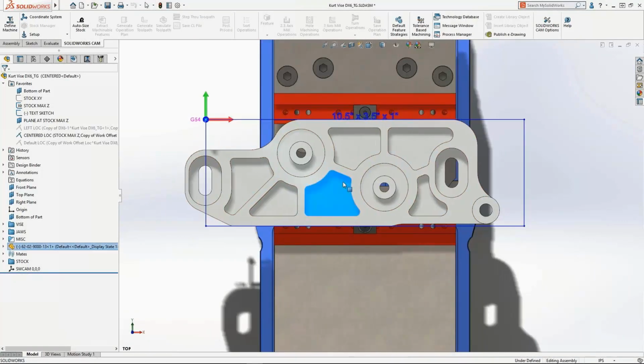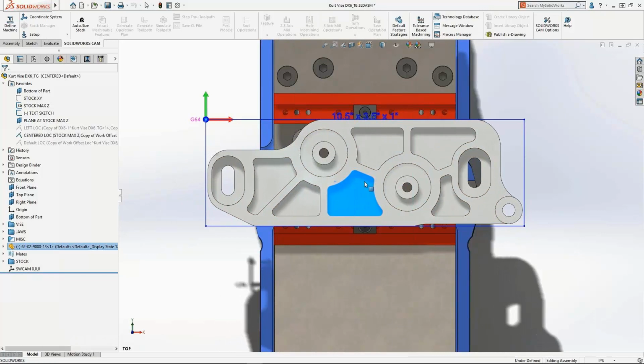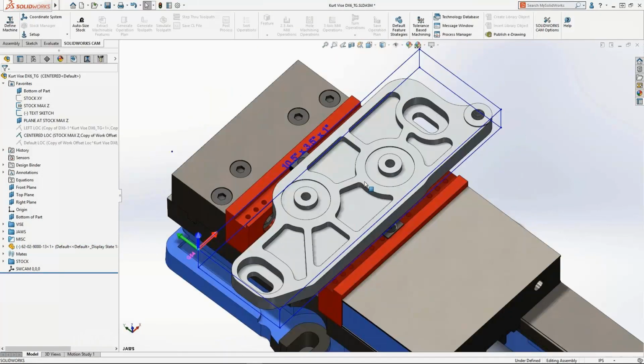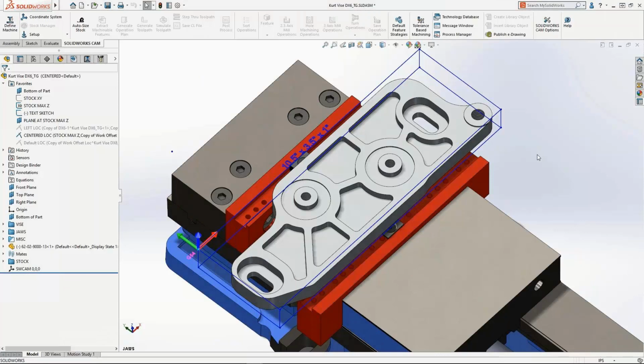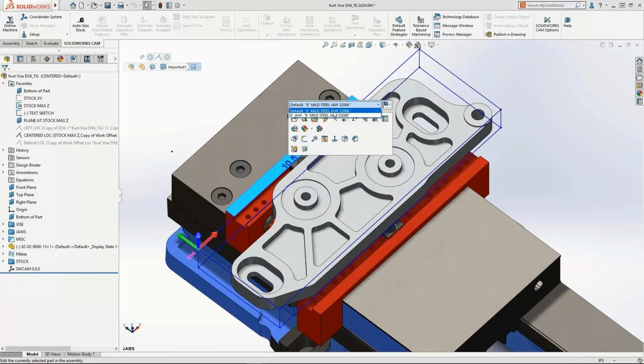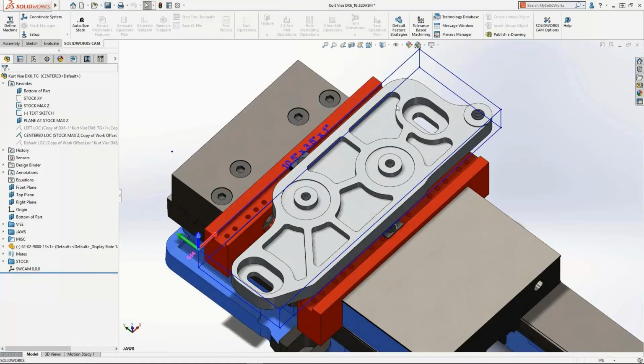Some final adjustments to make sure that we're within the stock boundaries that we want to use. And we're almost ready to go. If we look at this, we see that this part is bigger than the jaws, so we could quickly and easily just use SOLIDWORKS configurations to select a bigger jaw for our vise to make sure that it actually sits a bit more tight in position. It's just a button press away.